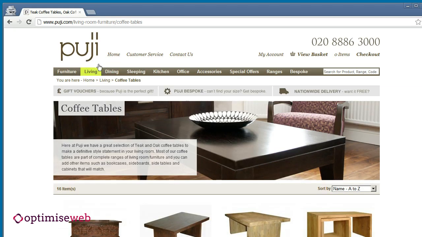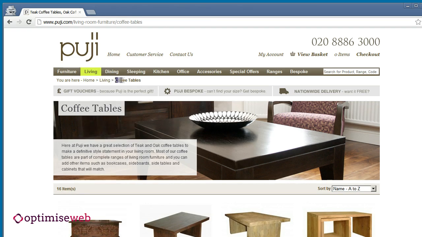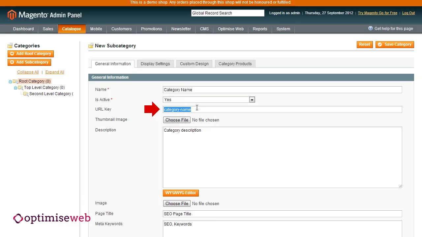For example, in Puji.com, the category name is shown on the navigational menu, breadcrumb trail, and as a heading on the category page. The category URL key is closely linked to the category name. It represents the human readable URL that you see in the address bar of your web browser. By default, Magento will strip down your category name, replace spaces with dashes, and create your category's URL key. You can choose to customize the URL key for your category by typing a suitable URL key into the URL key field.